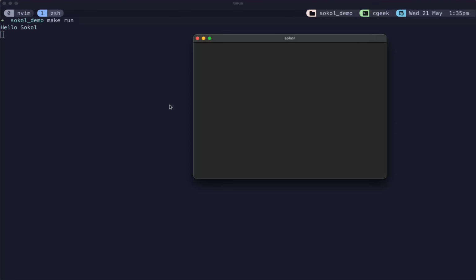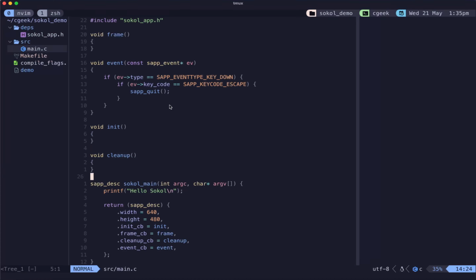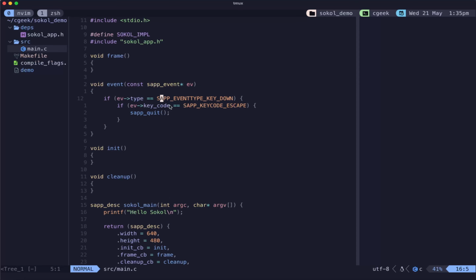We're back. We're doing a bit of Sokol programming, and we've just set up a little application shell using Sokol app. When we hit make run, we get a little application. We hit escape, and it quits the application. And you can see here this is the main program. We're setting up a window, and we've got some callback functions which don't do much, except the event one, where we check the escape key and we quit the app if we hit the escape key. So that's all we've got.